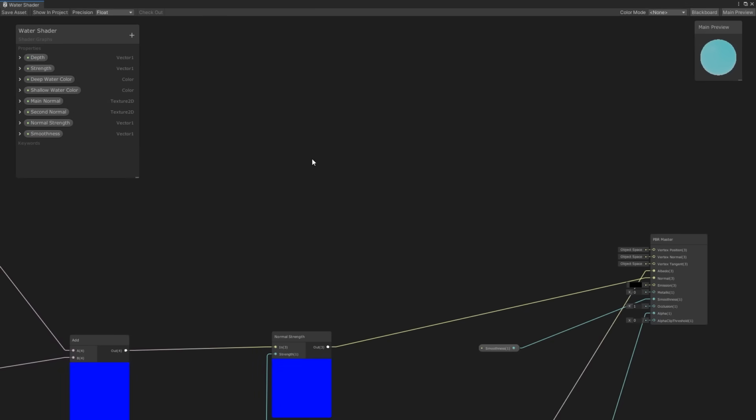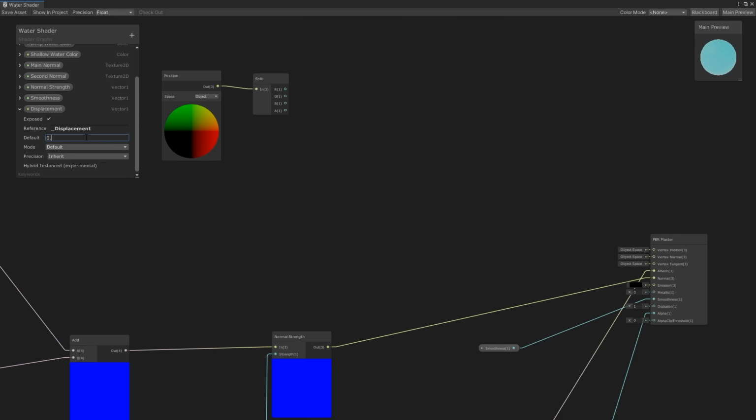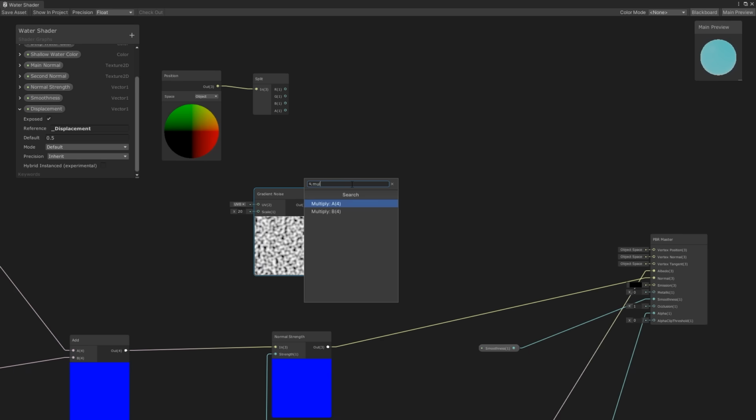By passing noise over the UV of our texture, we can use the brightness values to offset the vertices of our water along the y-axis. Let's create a new position node and make sure that it's set to object space. Then, let's split out this node. Let's create a new vector 1 property called displacement. Let's also add a gradient noise node and set the scale to about 20. Then, let's multiply them together.